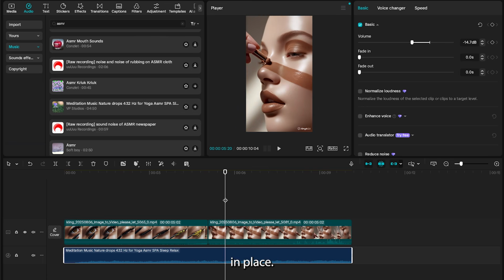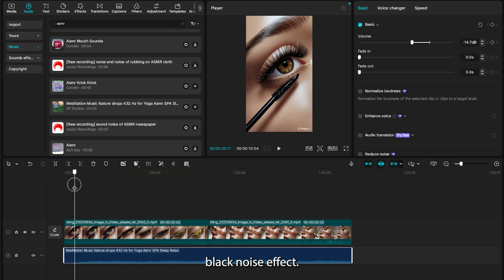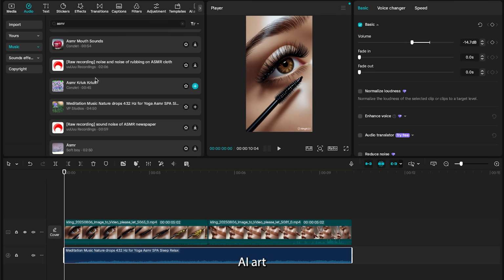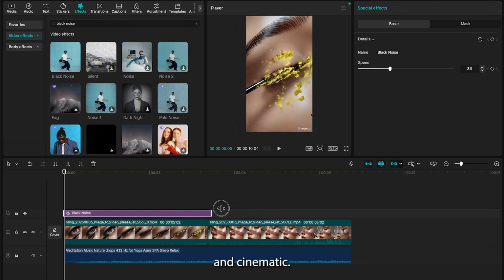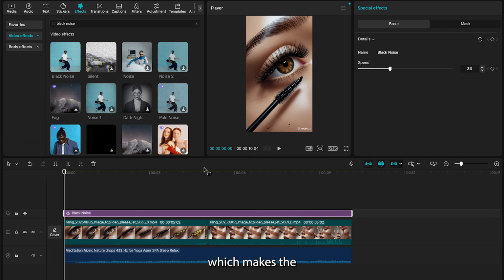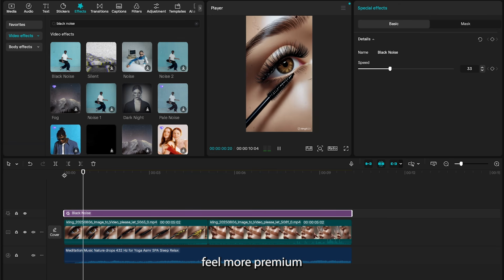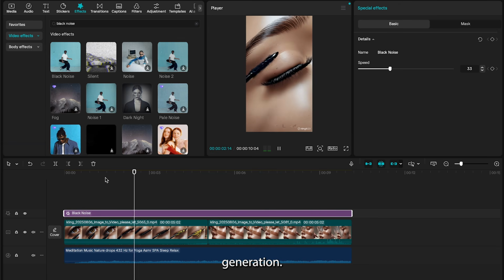With our visuals in place, next, we'll add the black noise effect. Why do we do this? AI art can sometimes look too clean, too perfect. Adding a subtle layer of film grain or noise tricks our brain into seeing it as more real and cinematic. It adds texture and grit, which makes the entire video feel more premium and less like a sterile computer generation.